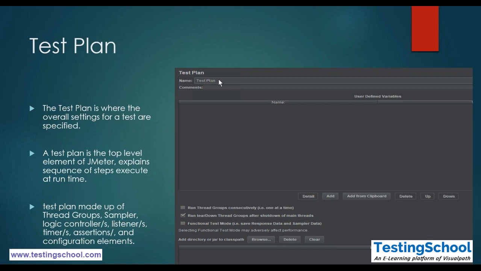Comments are just for your convenience, so that if you want to check what this test plan consists of, you can write it in the comment section.